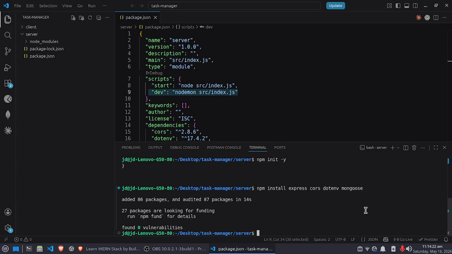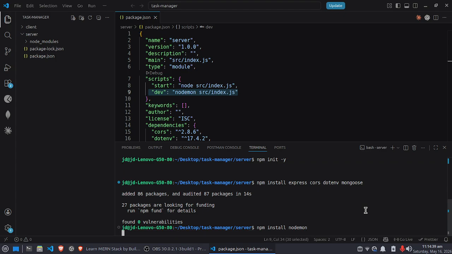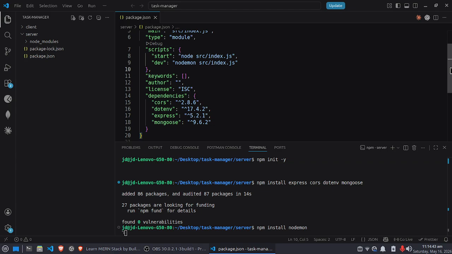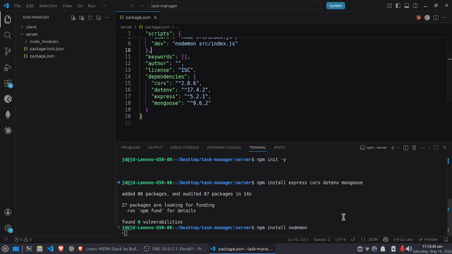Now let's also install one more dependency. Actually this is a developer dependency, a dev dependency, that is npm install nodemon. Nodemon is a dev dependency. Dev dependency means this is only needed during development, not in production. As I press enter, let me install it first.